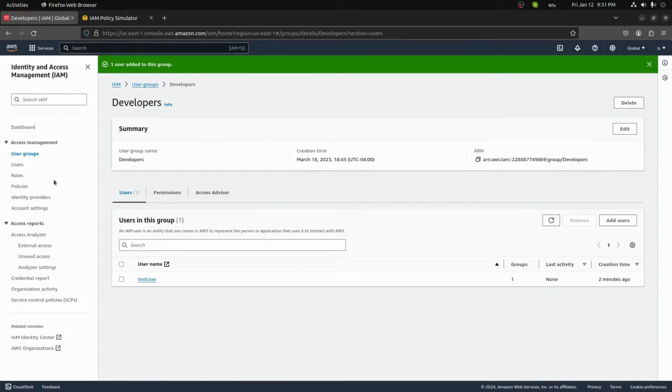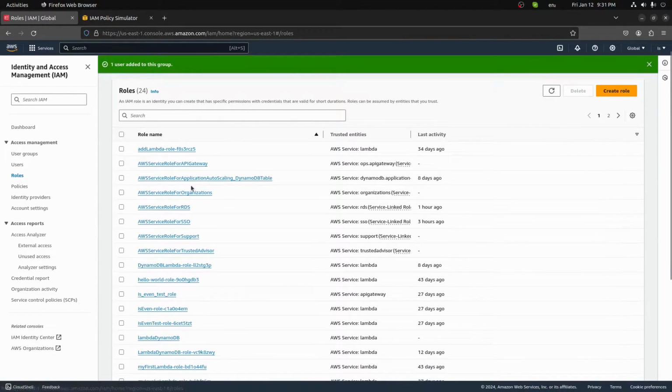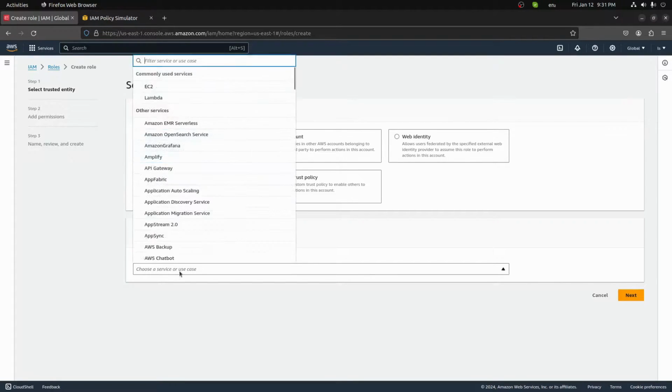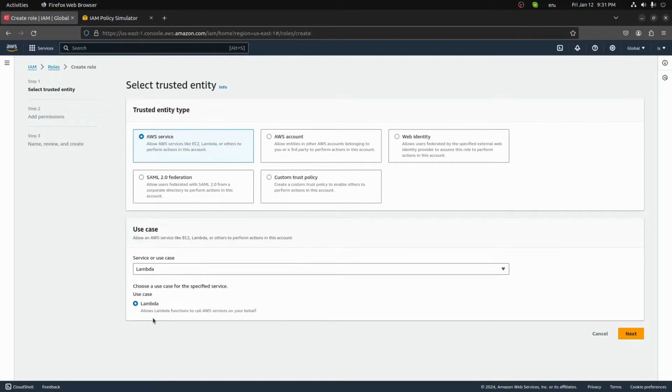Okay, so now we have a user in a group with a bunch of different permissions. Let's look at roles now. So we can create a new role, and we can give this trusted entity type to be an AWS service. And let's say we're going to give it Lambda permissions. And in this case, you can see here our use case is allows Lambda functions to call AWS services on your behalf.